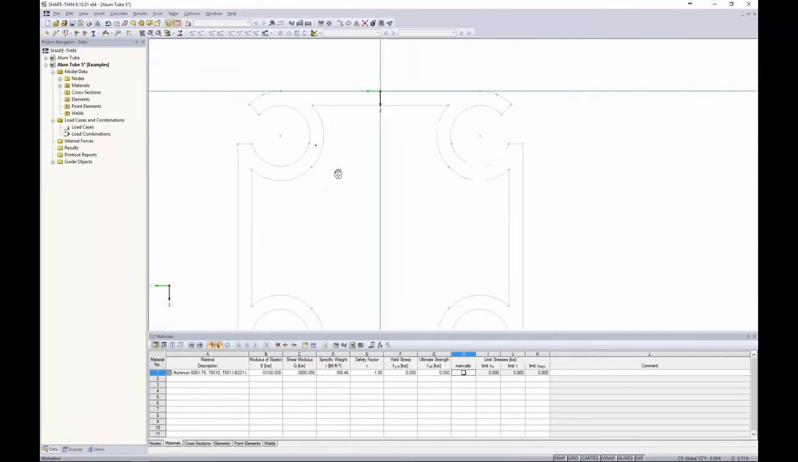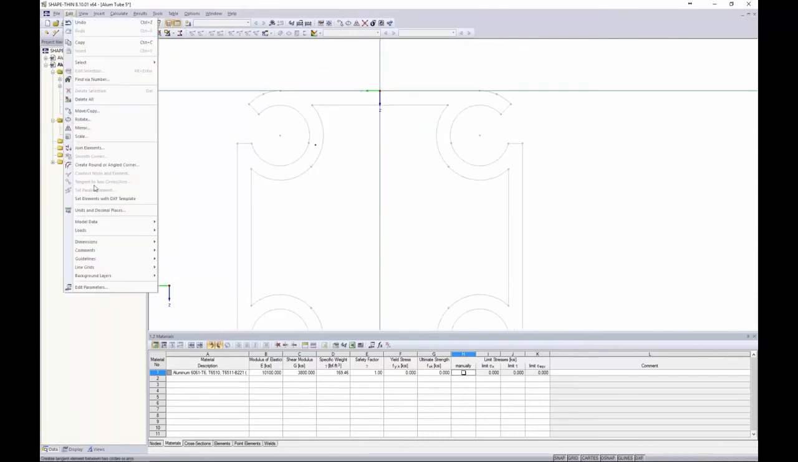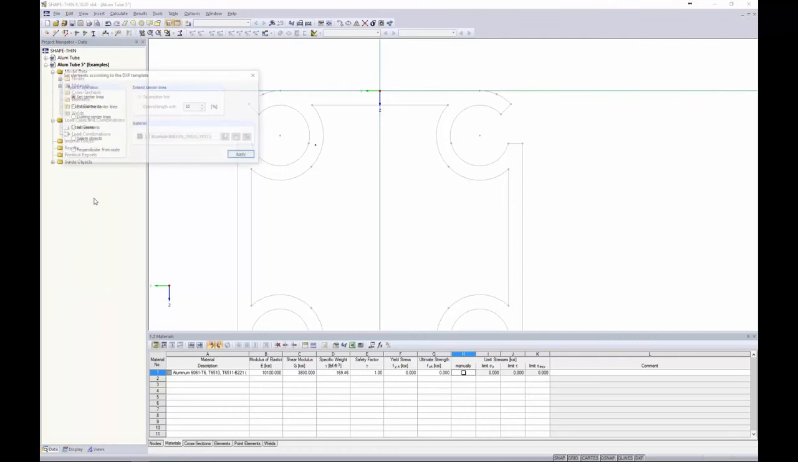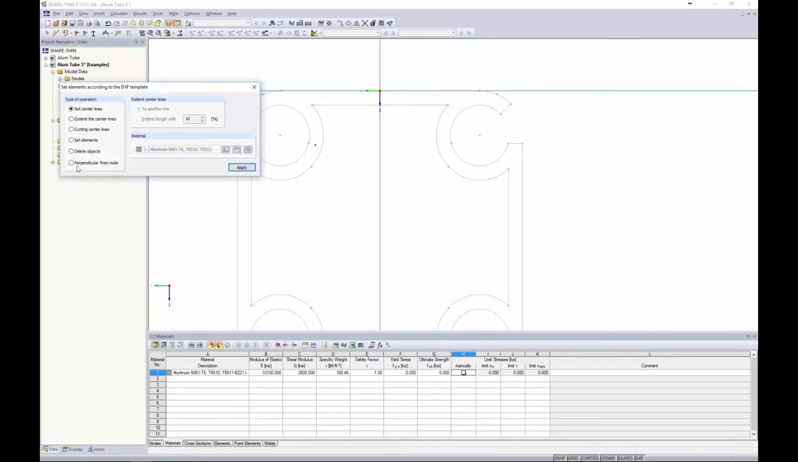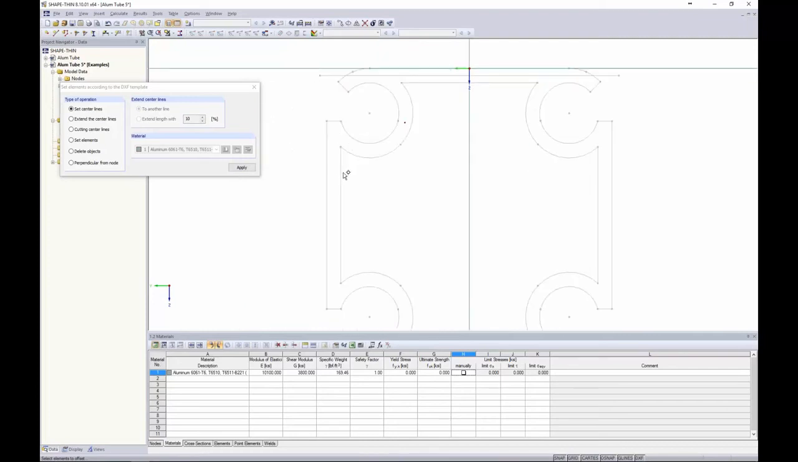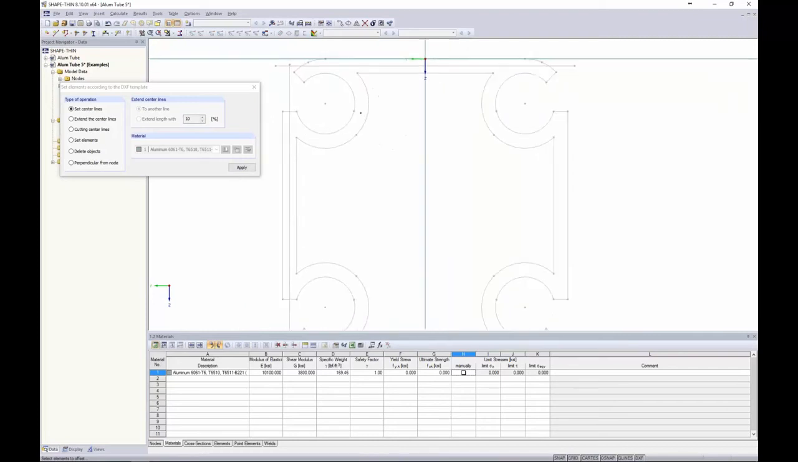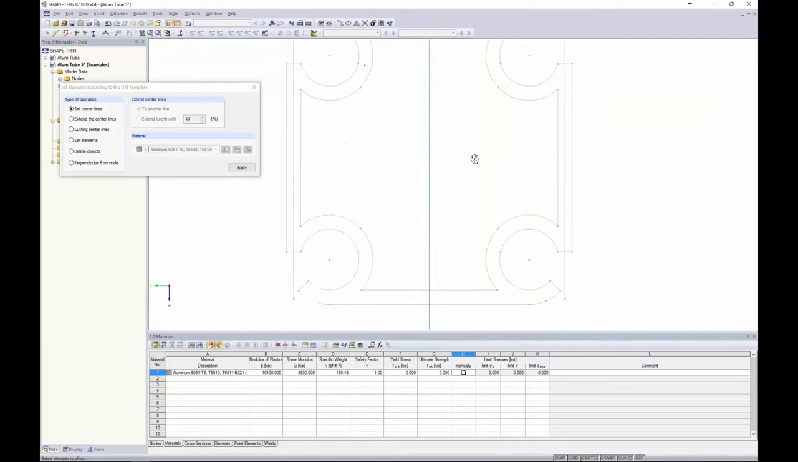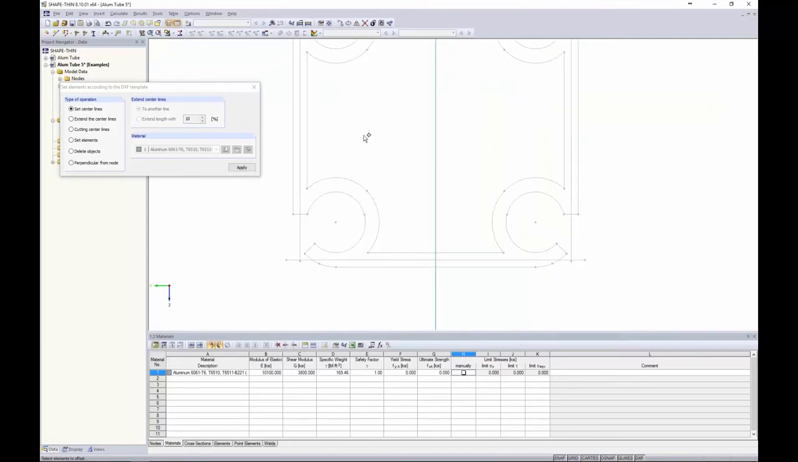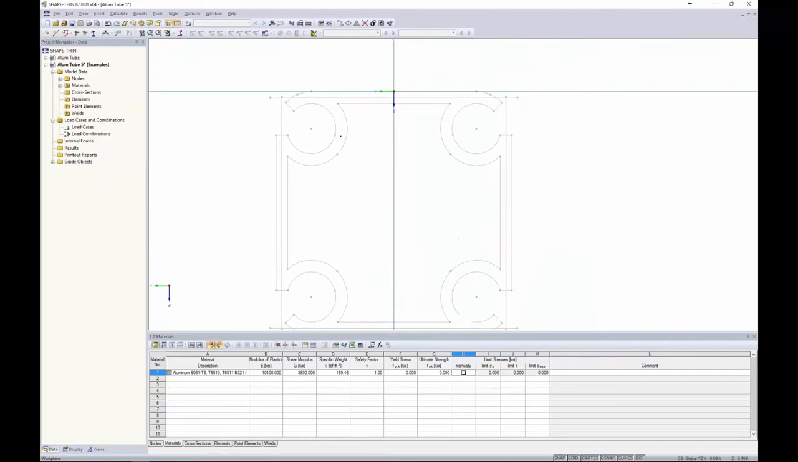Now, another feature under Edit, Set Elements with DXF Template. This is extremely useful. This has a lot of different operations that we can utilize to, again, just help us create these thin-walled elements that comprise our custom cross-section. For example, the Set Center Lines. With the Set Center Lines, all I need to do is to click 2 lines, and the program will automatically create a center line within that DXF file template. Now, I can do the same on all 4 walls here, and the program will automatically create them. Now if I right click, I exit out of there.